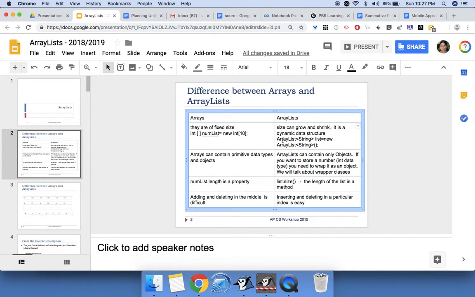When you declare it as ArrayList of String, this array list is going to contain the string data type. The list name of the array list is equal to new ArrayList of string data type. So we are not going to specify the number.